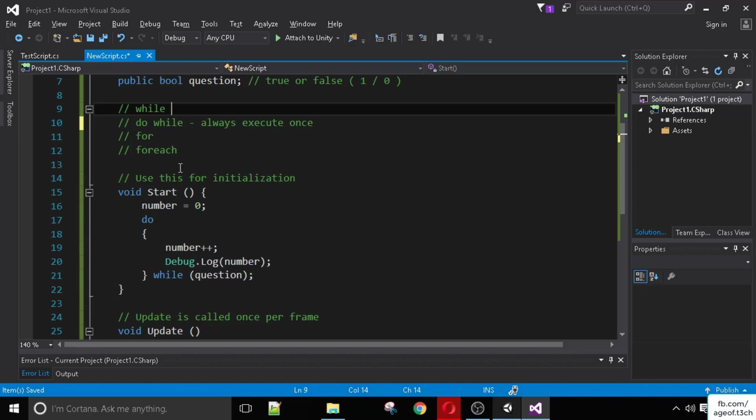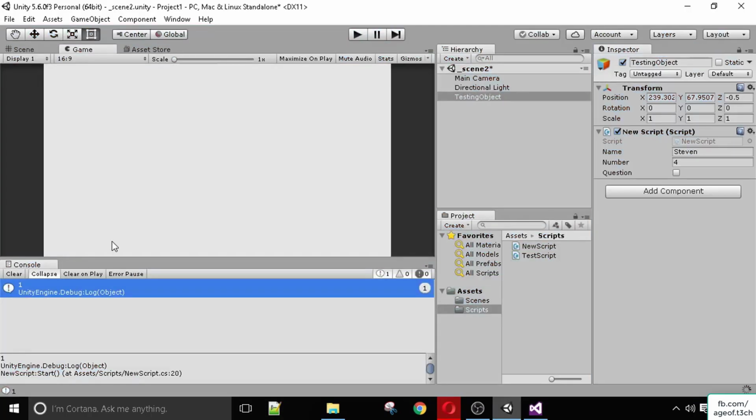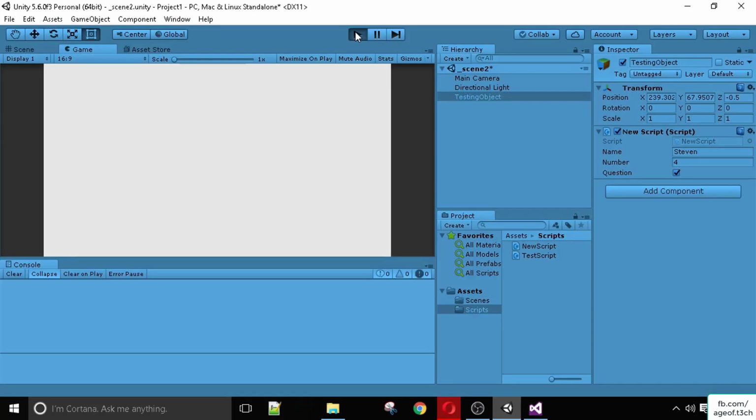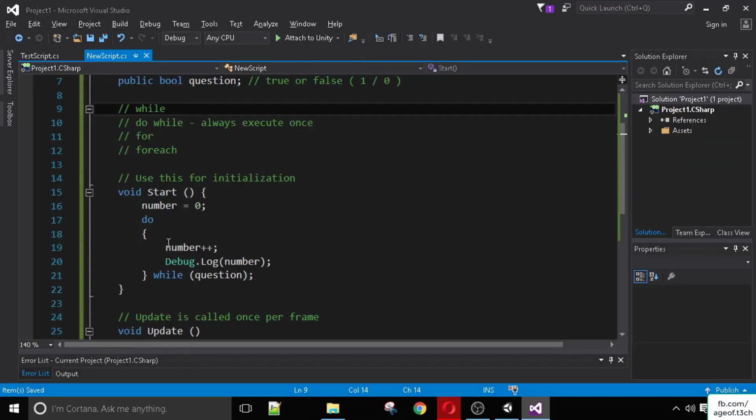So that's the difference between a do while loop and a while loop. Now if we save this and go back into Unity, if I restart now and if I set question to be true, and now if I run the game, now we actually are stuck in an infinite loop and Unity is bugged and it froze. Because of how it works, the game starts and then we do this code while question is true, but question is always true, so we're just stuck in this code here and we're never exiting the loop.